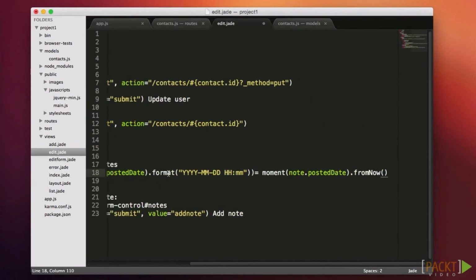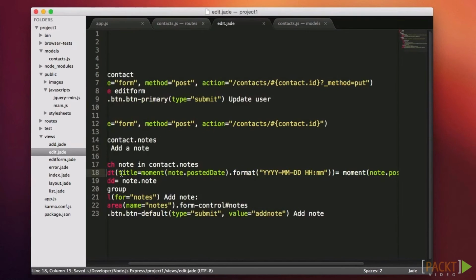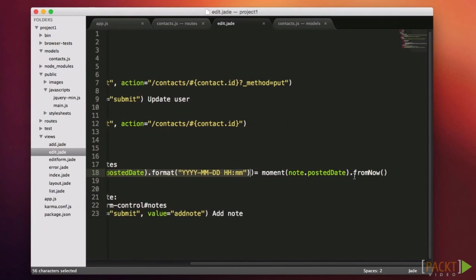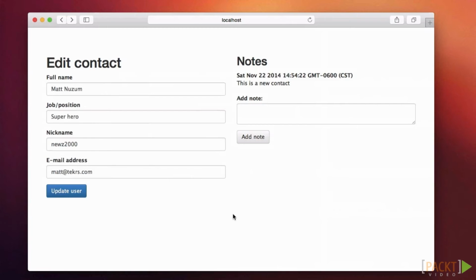We can make this a little more informative by adding a tooltip with the old date format, just in case you want the exact time. Add an attribute to the DT called title, and add the old format as the value. Now save and refresh. When we mouse over the date, we get a tooltip showing us when it was actually saved.